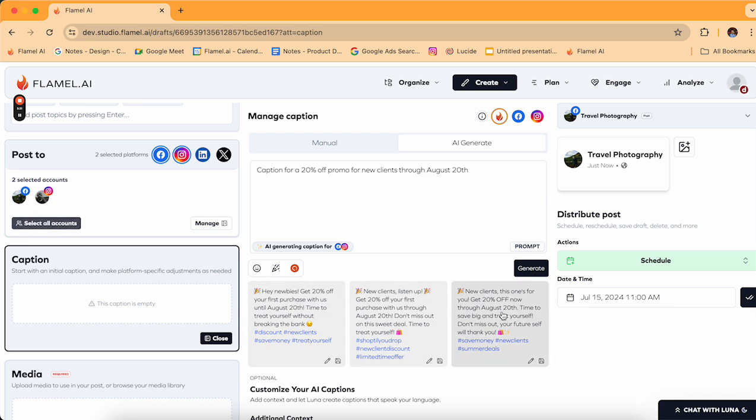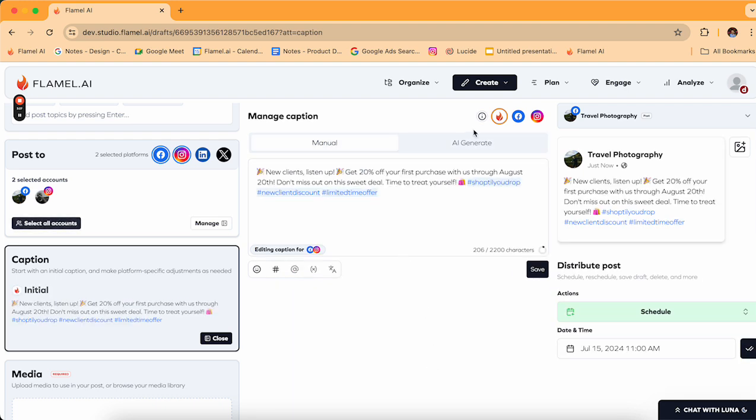Okay, and here we go. So now we have these captions here. I'm going to go ahead and edit them. So here, this is just the parent caption, but then you can make changes specifically for the platforms. So for Facebook, I am going to get rid of the hashtags.